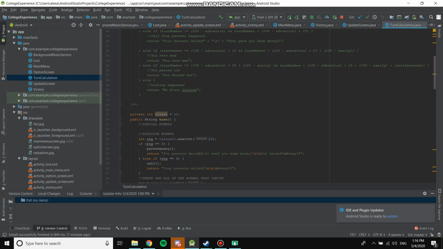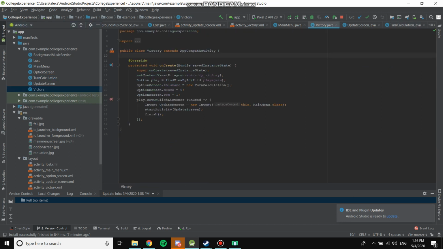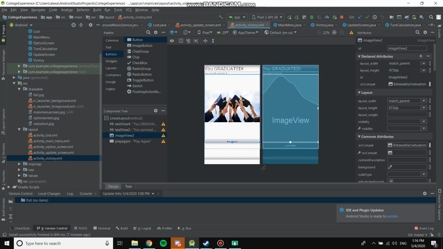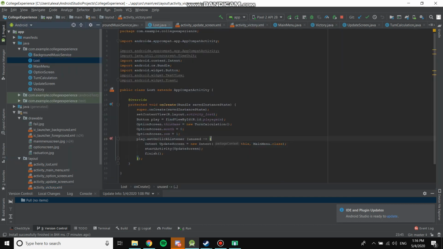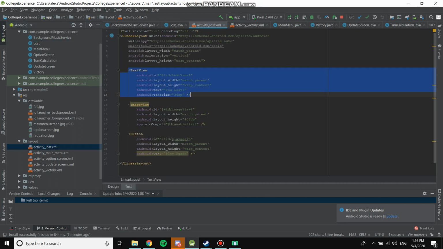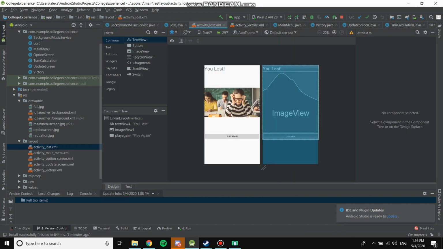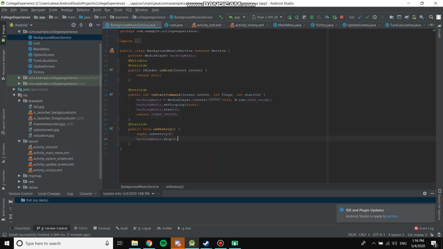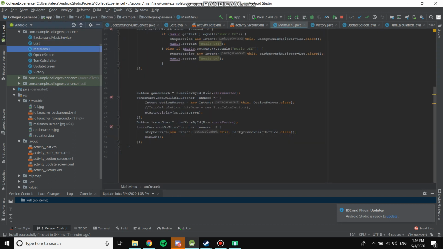After you play through the game a bit, you'll eventually get to 8 semesters, and you'll win the game. You'll get to the victory screen. And if you're not doing so hot, you will lose, and you'll go to this loss screen. Both of these have the option to play again and get sent back to the main menu.